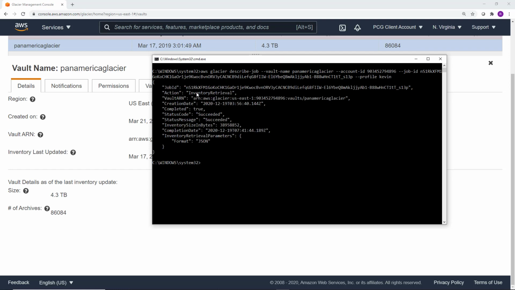The action is inventory retrieval. The status code is succeeded. The status message is succeeded. And the complete status is set to true as well. So indeed, our job has been completed. We've completed the inventory task. Now let's go and see exactly what's in the inventory by running a third command, and I'll just show you what that is.